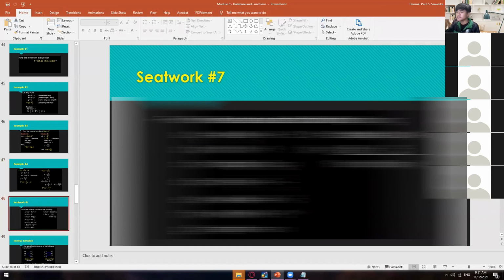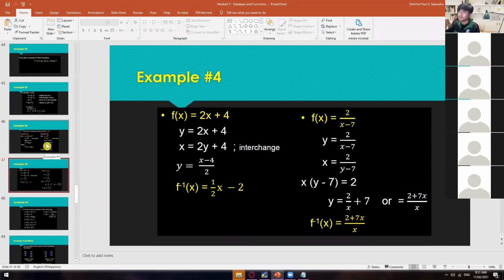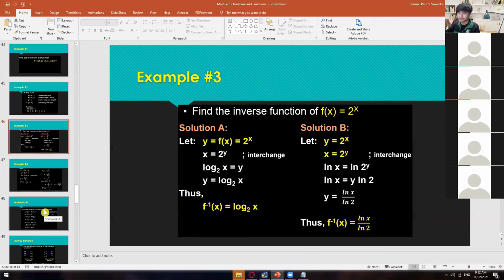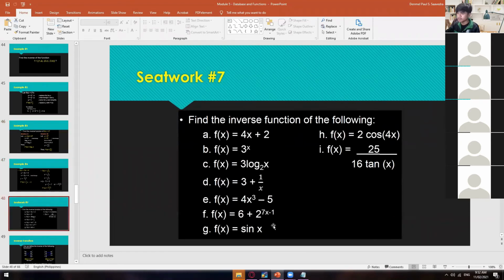All right, so once you're done with those examples, you may now start answering Secret Break number 7. We have A to I. All right, so find the inverse function of the following. You can base your answers on our examples. Again, you can do this one in Microsoft Word or handwritten.